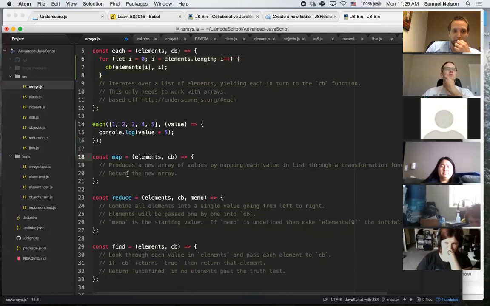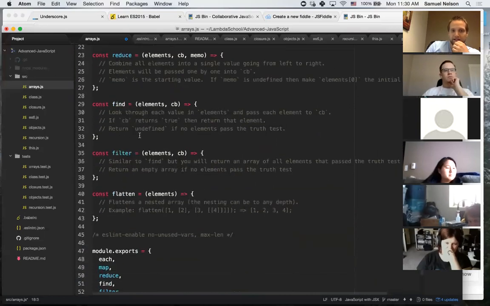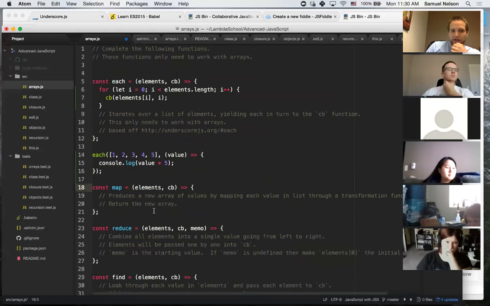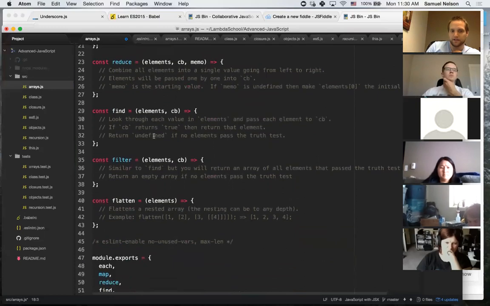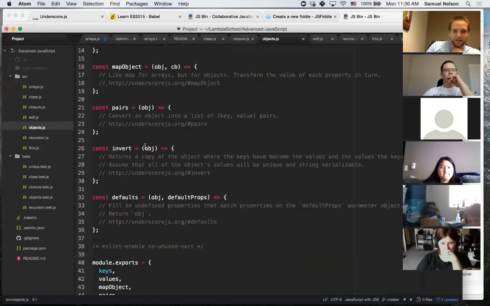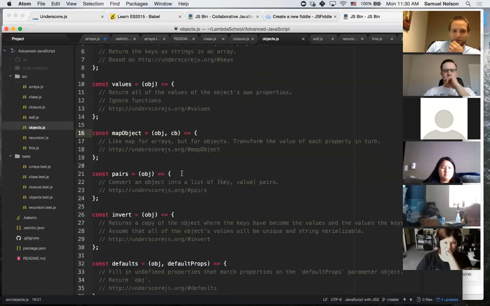So some of the other ones are like map, reduce, find, filter, flatten. Yeah, so these are all very, very common types of actions that you'd want to perform on a collection. So again, elements, just assume these are all arrays inside of the array file. The objects file is doing the same thing. They're common functions that work off of objects. Some of them are going to return. Some of them are going to use a callback function.